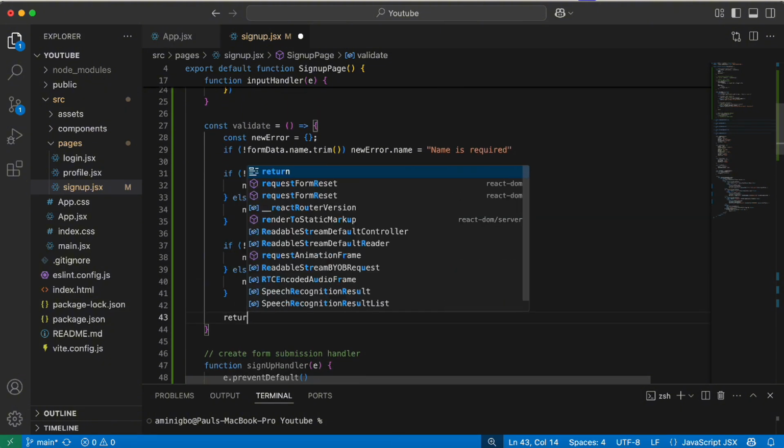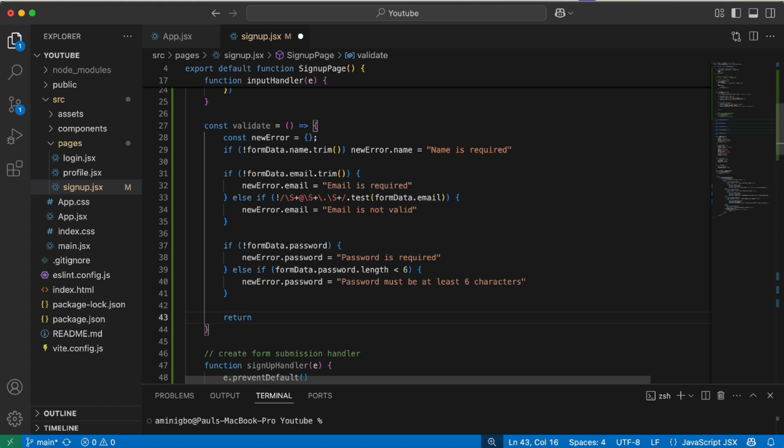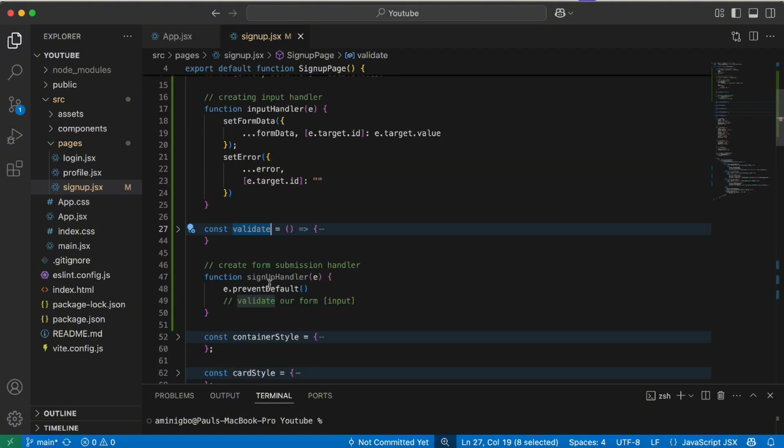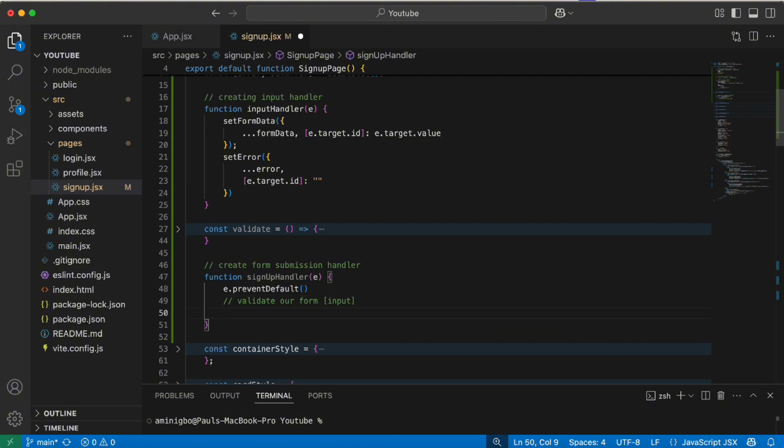So this is it, guys, for the validate function, and at the end of the day we're just going to return the new error for this function. This function is just going to return the new error. So the next thing we're going to do is to call, here we're supposed to validate our input, we're just going to call our error. We're going to initialize the error and we're going to use it to validate our inputs.